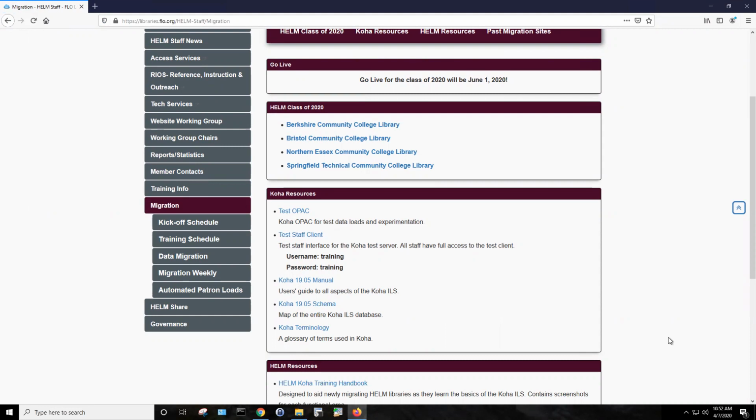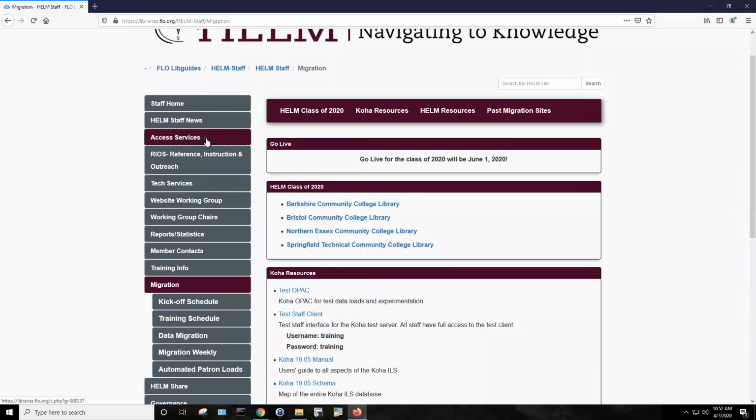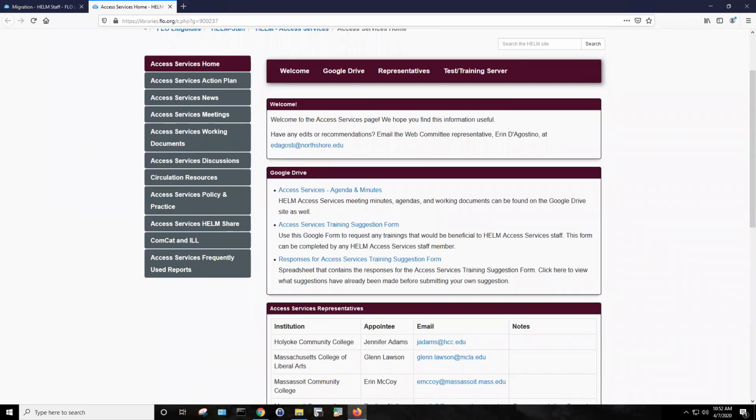As I said earlier, there are also specific pages for our committees. You can find these either in the sidebar on the left or in the footer. Let's take a look at the Access Services page. And in these committee pages, you'll find important contact information, and this is also a great place to find minutes and meeting recordings. There are also tabs in the sidebar for news about your committee, and also a discussion board area.